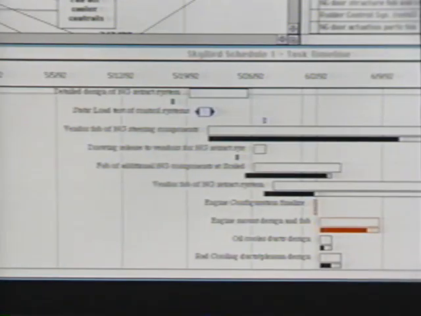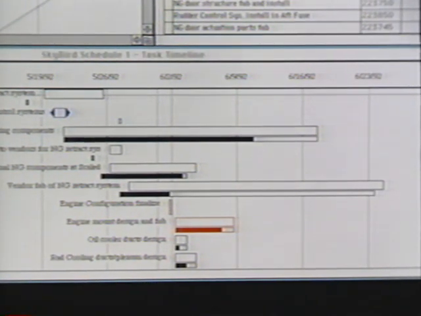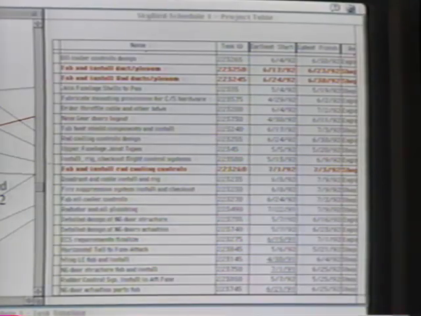Here's a sample schedule for one of Burt Rutan's projects. On the left is a schedule chart showing the critical path for this project. Below is a task timeline, also called a Gantt chart, which shows the sequence of the tasks and their duration. To the right is a project table which summarizes all the tasks.